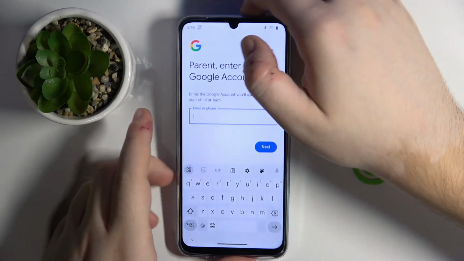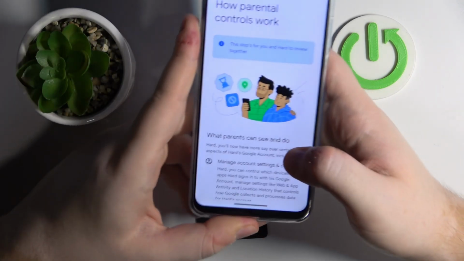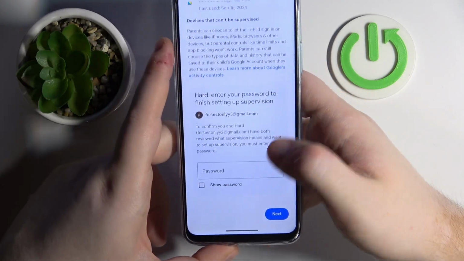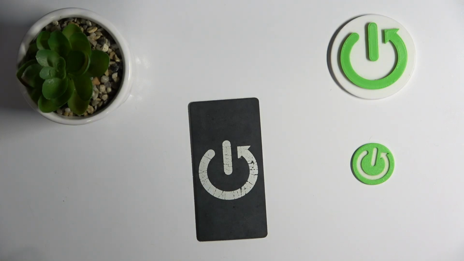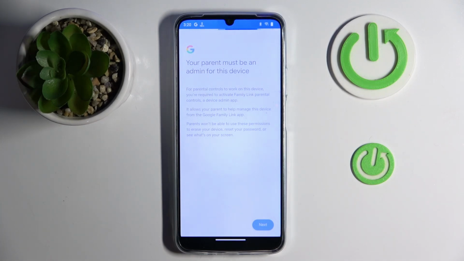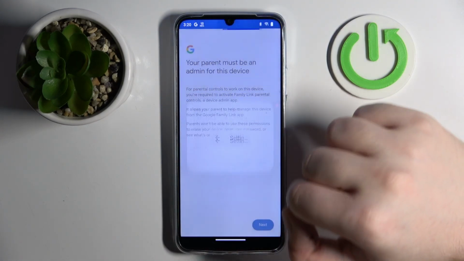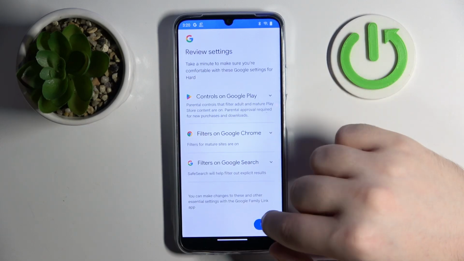And here you have to enter your parent email address. And now you have to scroll all the way down, and here you have to enter your parent password. Now you have to click next. Then click allow. And you have to scroll down and click next.